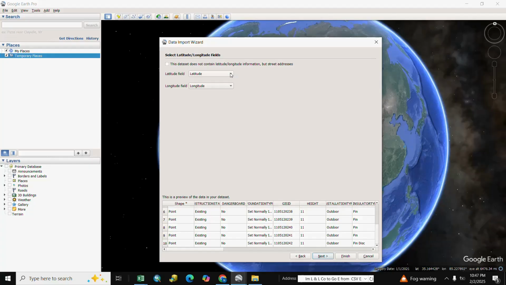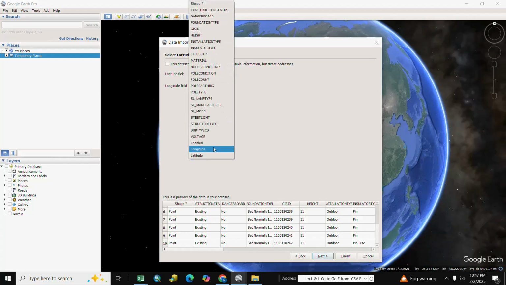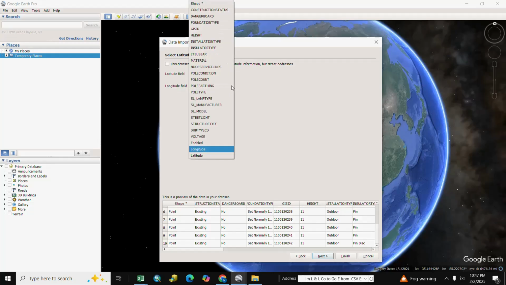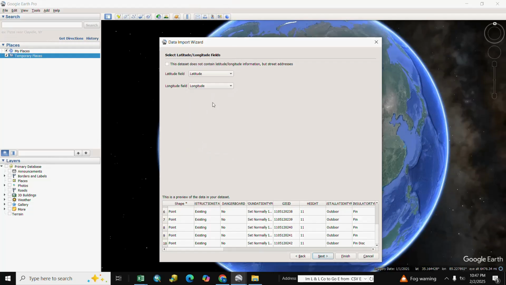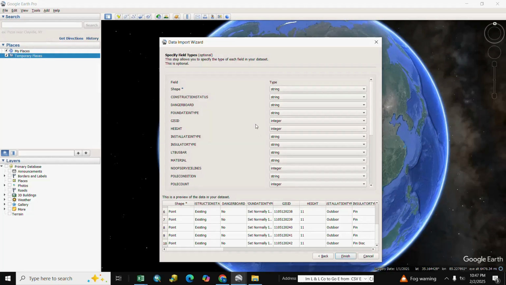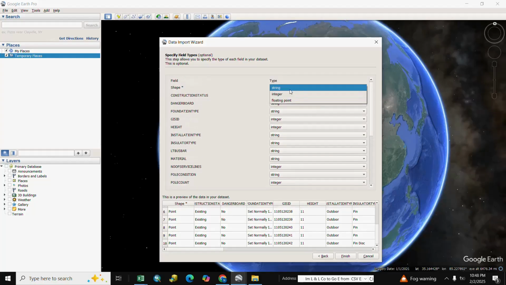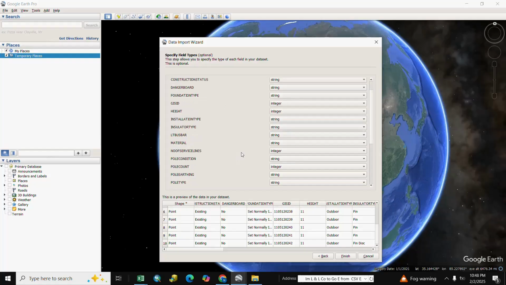Next we select latitude and longitude. Here we select latitude, and here longitude. If your type does not match, you select the type here, otherwise if it matches, you don't change it. Ours matches, so we don't change it. If it doesn't match, you change it, and finish.